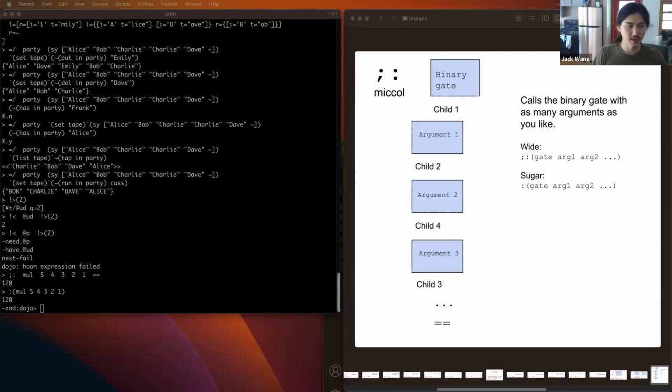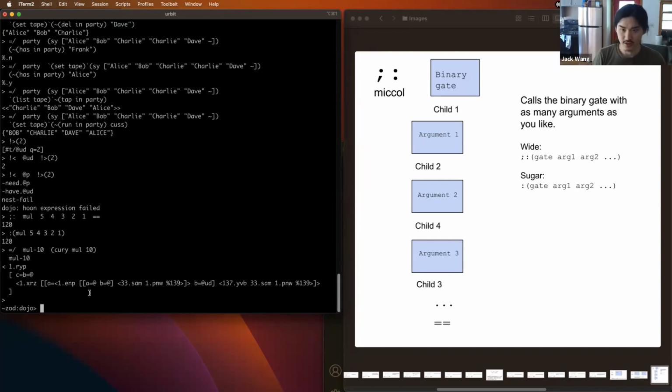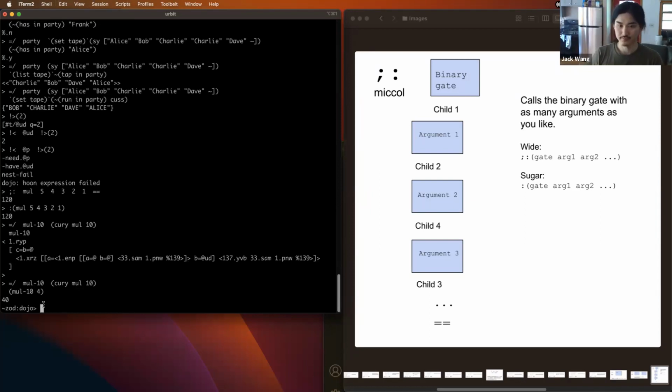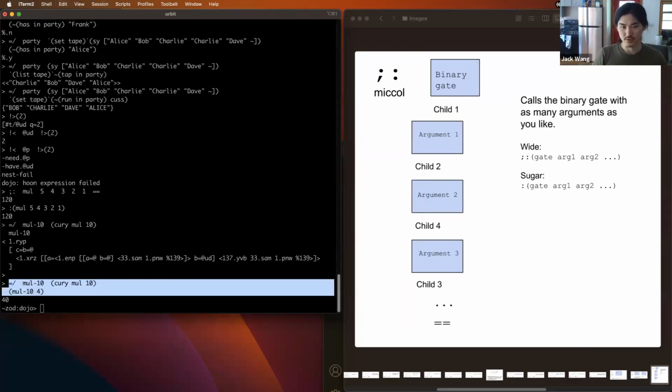So there's a standard library gate, curry, C-U-R-Y, which will bind the leftmost sample of a gate. Here we define mul-10 as currying the gate mul with the value 10. And if we return mul-10, that just returns a gate, right? This is a gate which takes one argument. We can define it and then call mul-10 on 4, and then we get 40, right? That should be pretty straightforward.